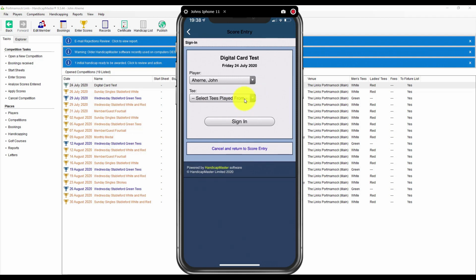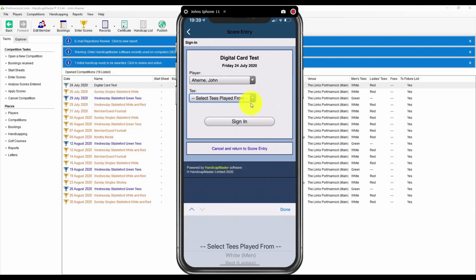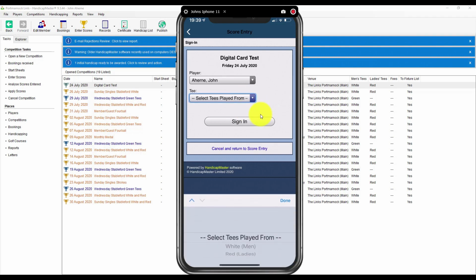It's going to ask me which tees I'm playing from. In this case it's white or red. In the previous version we just had a list of all different types of tees. This is now connected to the competition setup, so this competition can only be played from the white tees, so they're the only options you'll see down here that are being offered to me.